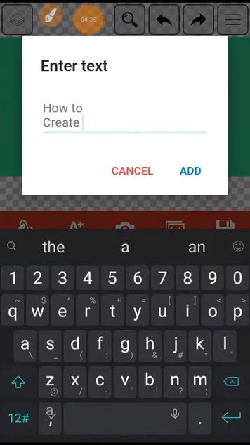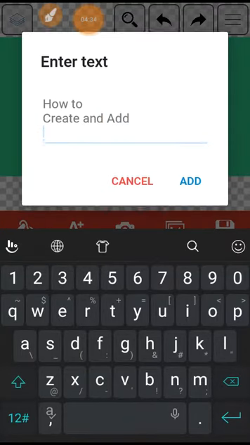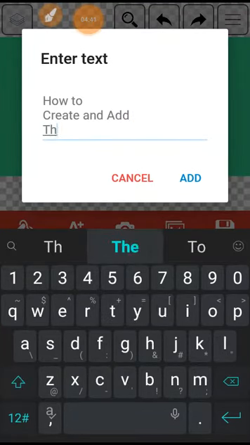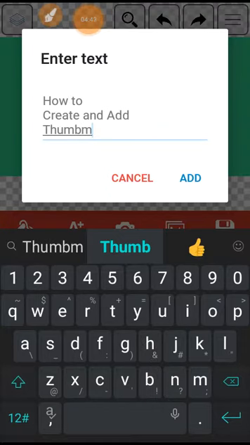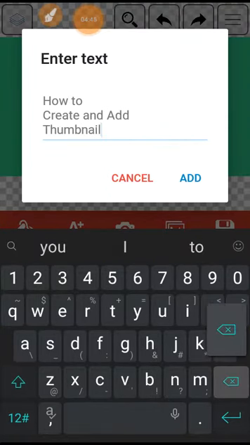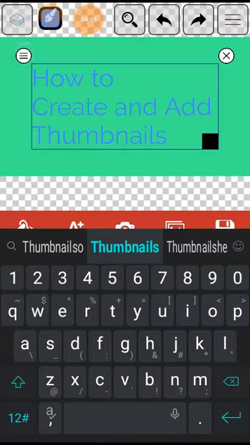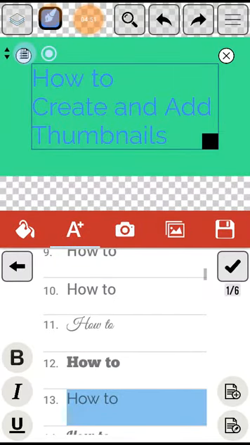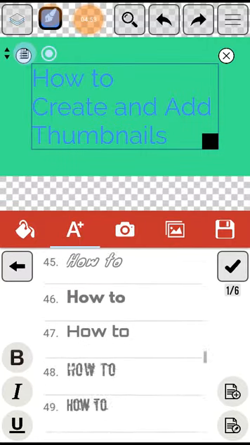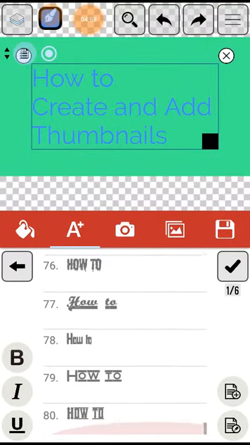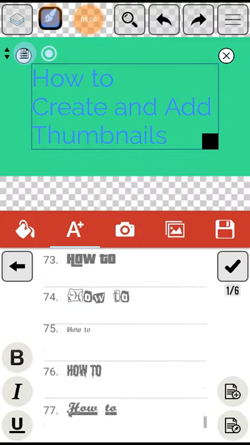Create and add thumbnails. How to create and add thumbnails. So we're going to add that. Then you can pick a different text style, and there are 80 text styles.